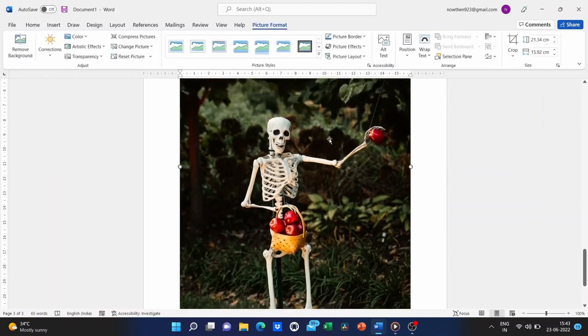Now, something subtle just happened when I click on the photo. Look what happened. I got an additional tab and ribbon that appeared at the top of Microsoft Word, and this is going to be very important. Anytime you click on something, especially something special like a photo or a video, it's going to give you some extra options. In this case, format options.